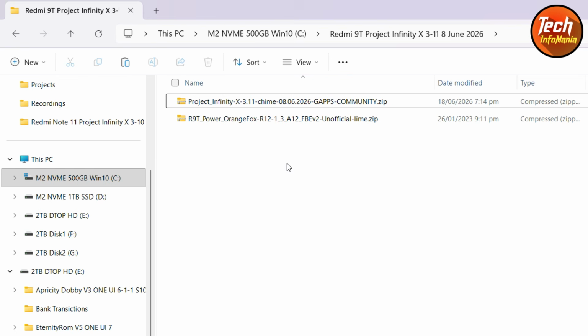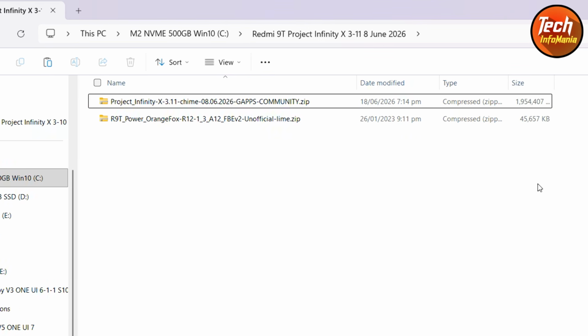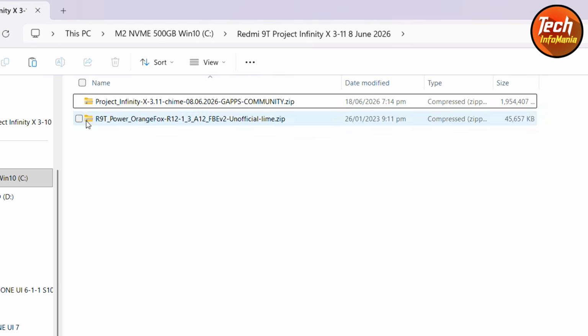These are two files that we have to download. Links are all provided in my video description. This is the Project Infinity X 3.11, I mean to say 3.11, for Redmi 9T, Redmi 9 Power and Redmi Note 9 China variant. If you see the release date, it is 8 June 2026. GApps is included. No need to flash GApps separately.